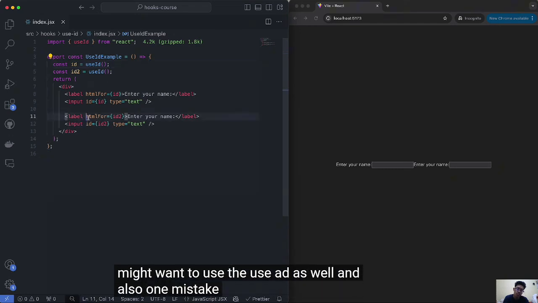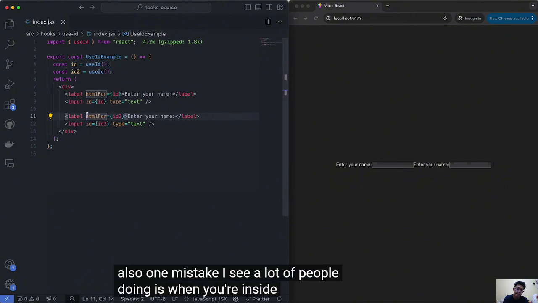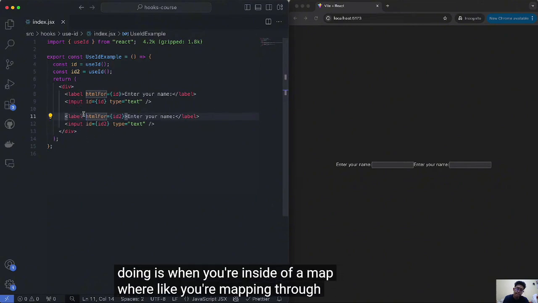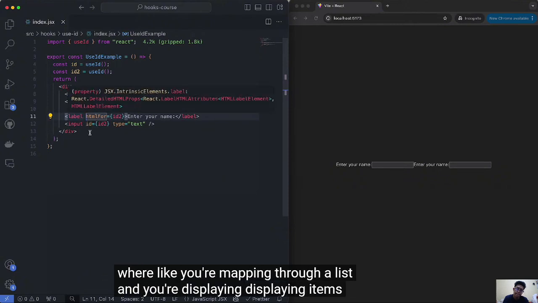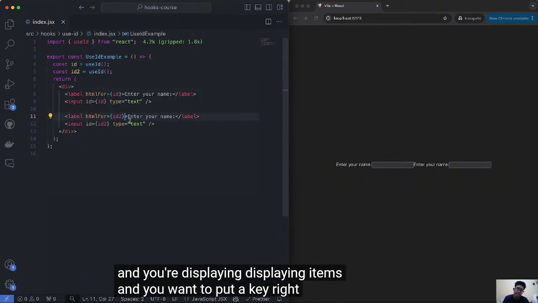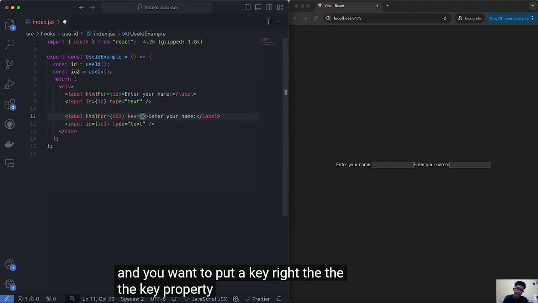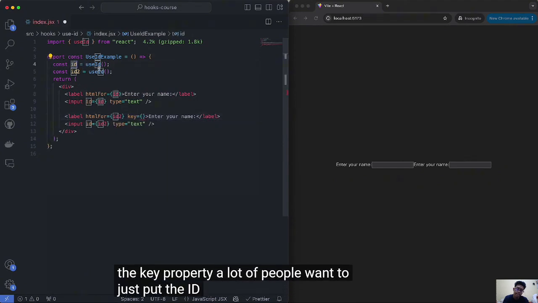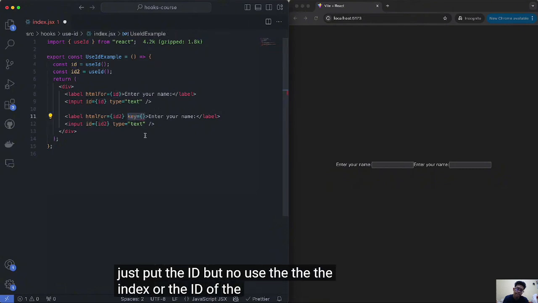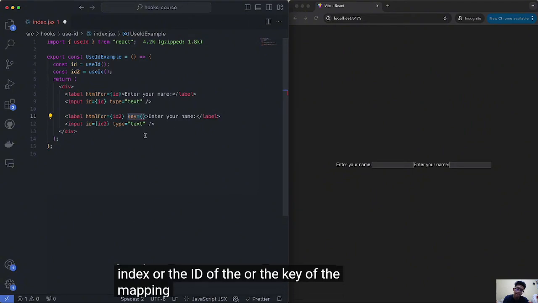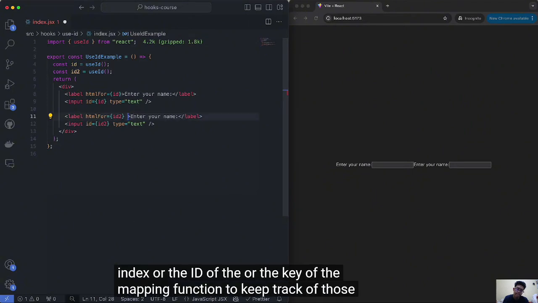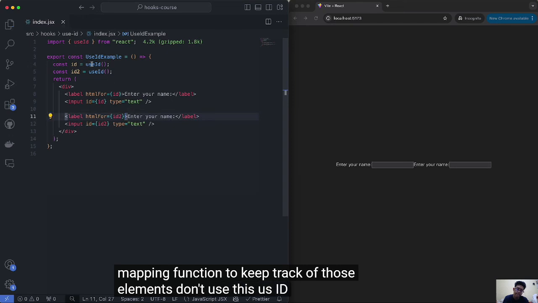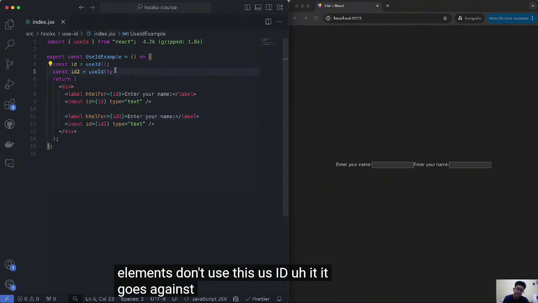Also, one mistake I see a lot of people making is when you're inside of a map, mapping through a list and displaying items, and you want to put a key. A lot of people want to just use the useID, but no, use the index or the ID of the item in the mapping function to keep track of those elements. Don't use useID for this. It goes against the purpose of this hook.